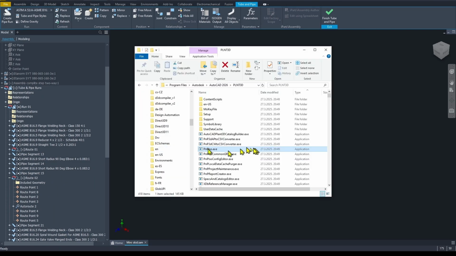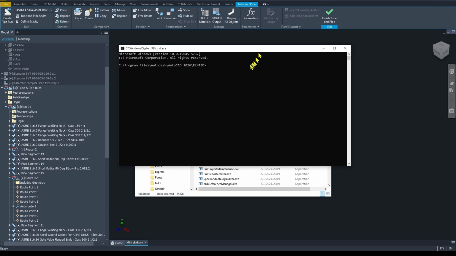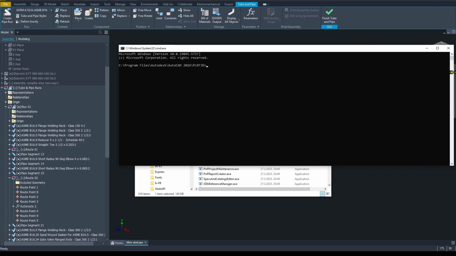The file has been created, and now we need to process it using the PnPIso.exe application. This tool is located in the folder where Plant 3D is installed. As a reminder, the application cannot be launched with a double click since it requires additional parameters to function. Open the command prompt by typing cmd, and let's examine the parameters that need to be specified.